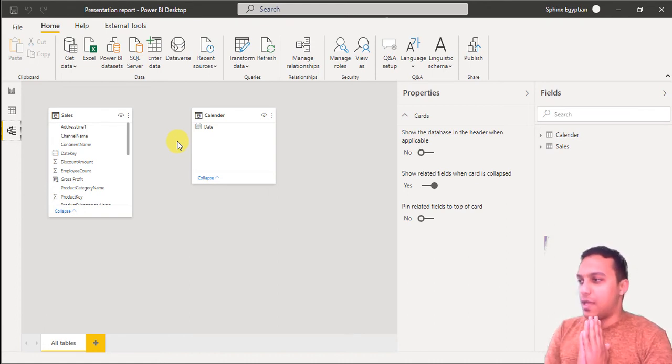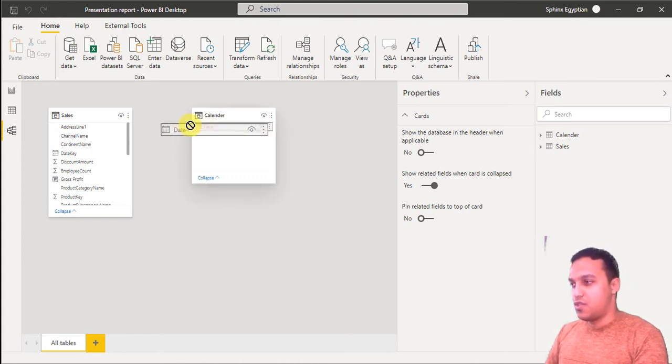So first of all, as I said earlier, we need to make sure that these two tables are connected. To do that, I would just drag the date column from the calendar table and drop it over the date key on the sales table. Now, as you can see, this is a one-to-many relationship. So the filtering direction goes from the calendar table to the sales table, meaning that the date column on the calendar table can filter the entire sales table.